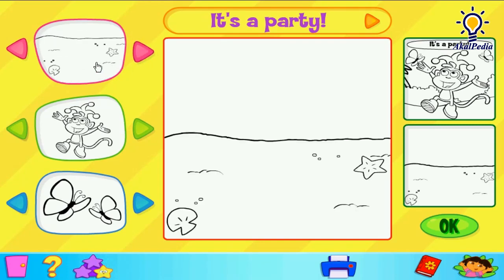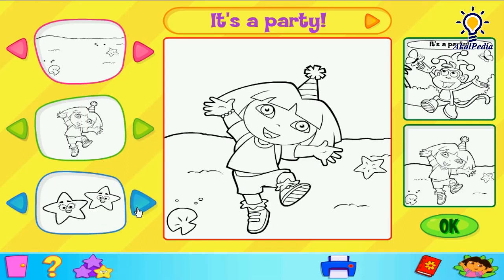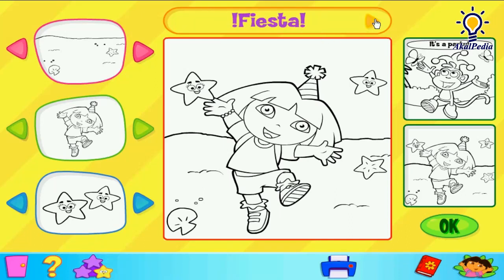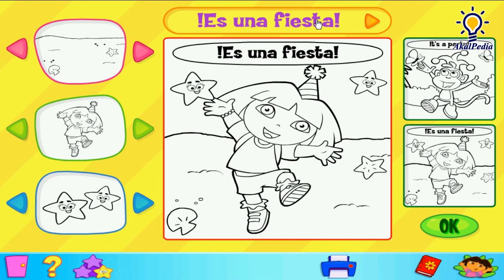Your invitation's looking great. It's Dora. Perfect. That looks great. Perfect. Es una fiesta. It's a party. Fantastic. Your cards look great. Click on the print button to print out your work and start coloring in.